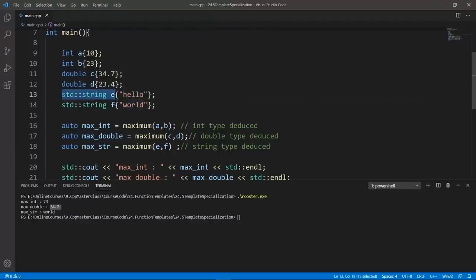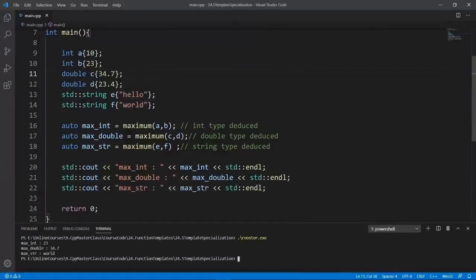Again, when comparing strings, the default is going to compare them lexicographically. And what that means is that the one that comes after the other in alphabetical order is going to be greater. By that logic, world is greater than hello, and it is what we are seeing printed out here. Okay, this is working just fine.